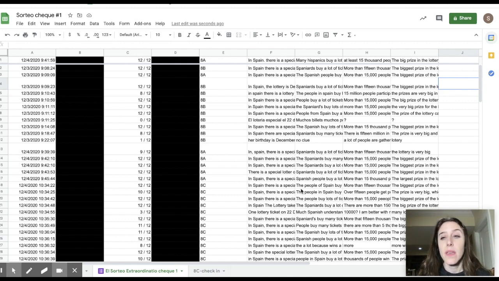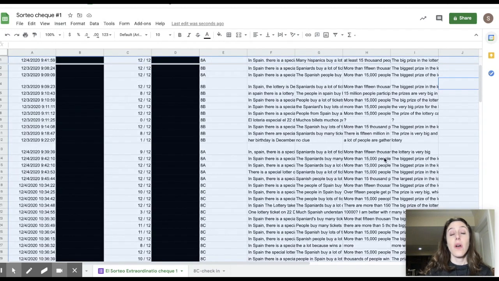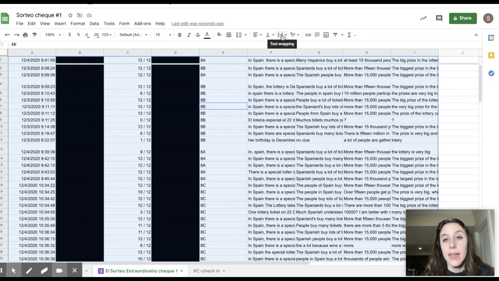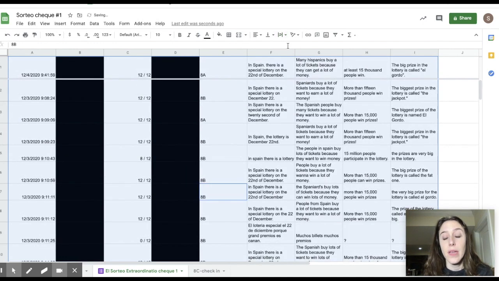But you can see that everything is kind of small and jumbled here. So the first thing I want to do is I'm going to select all. On a Mac, that is Command A. On a PC, it's Control A. This button right here is text wrapping. Click on it and choose the one in the middle. And now everyone's results are much easier to read. And I can go through really fast and grade.